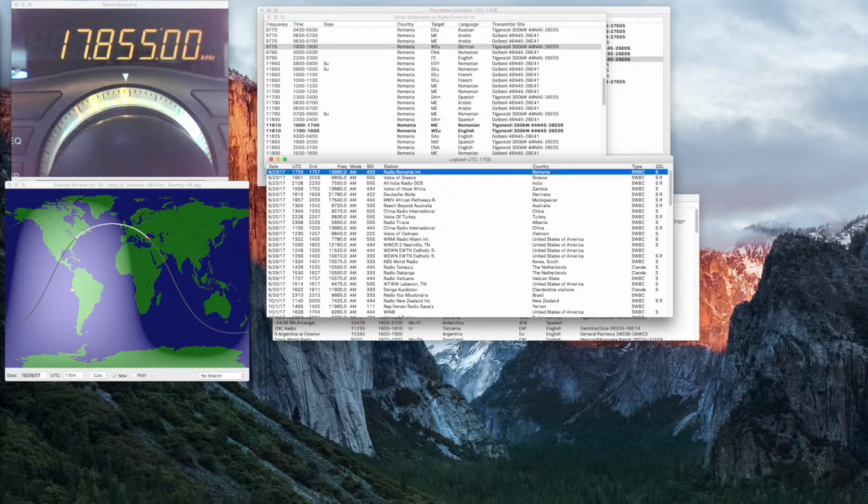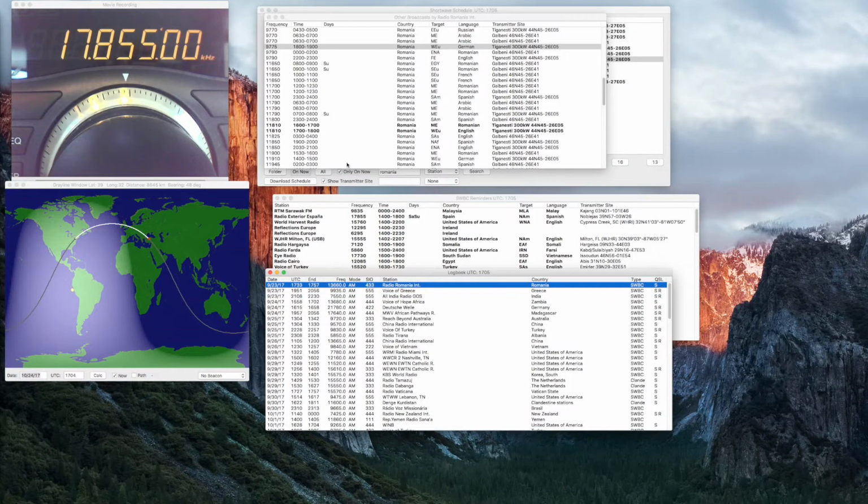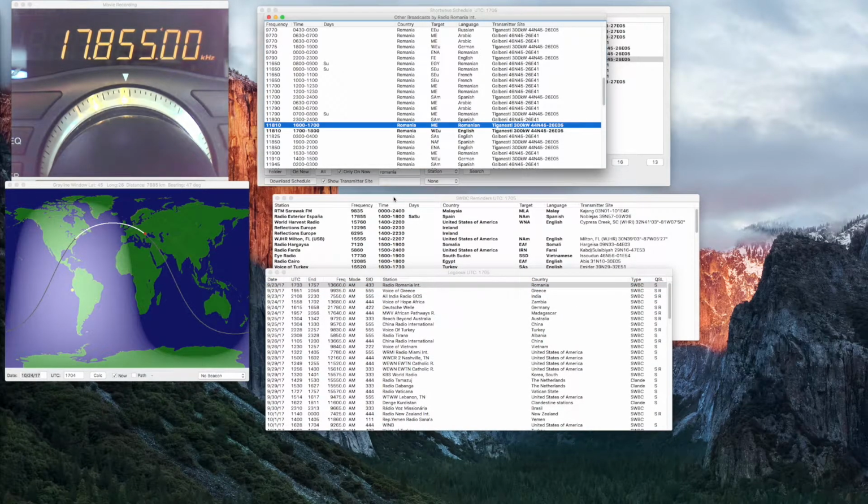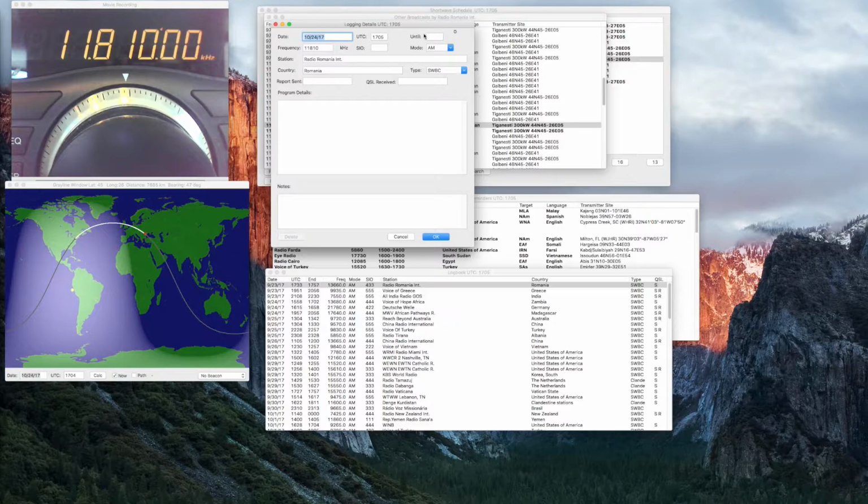And this works just like any other logbook. Of course, many other apps have logbooks. The advantage here is the logbook is integrated in with everything else. So, for example, we've listened to Romania. And now let's say we want to add a logging for that. Well, we can just right-click on it, and we can say that we want to log it. Boom, now we get a new window.